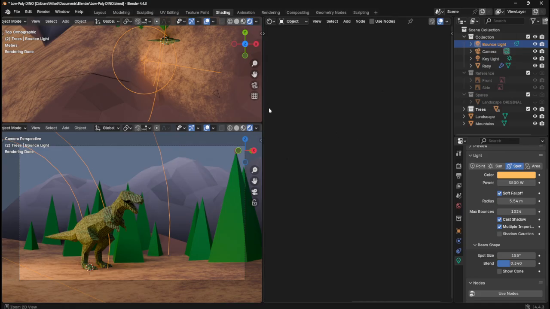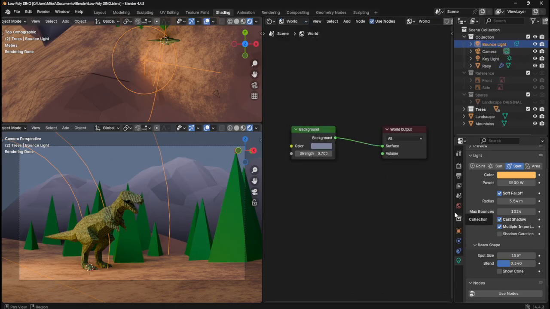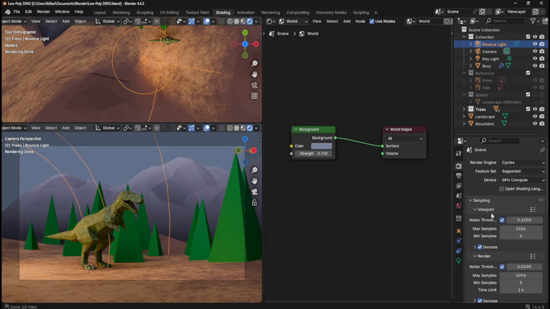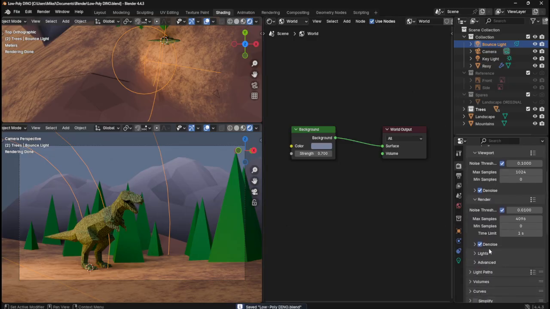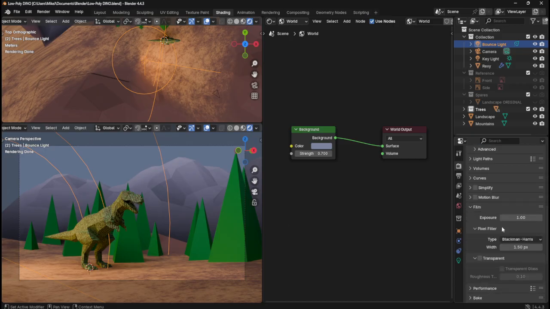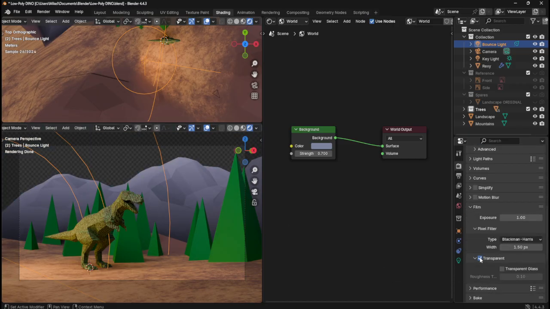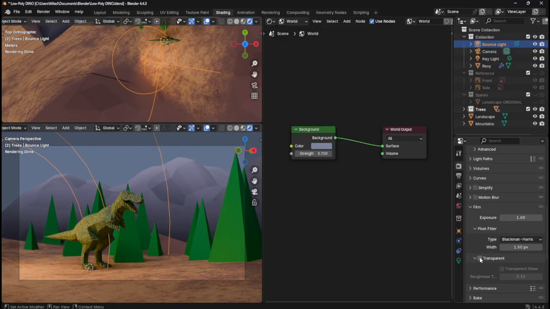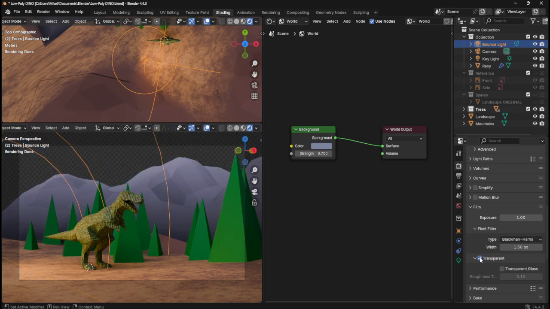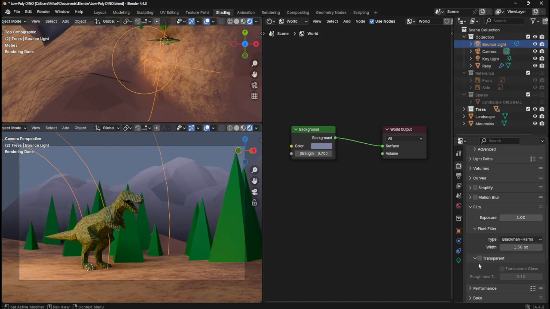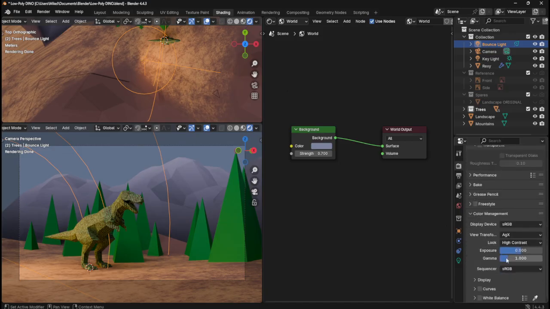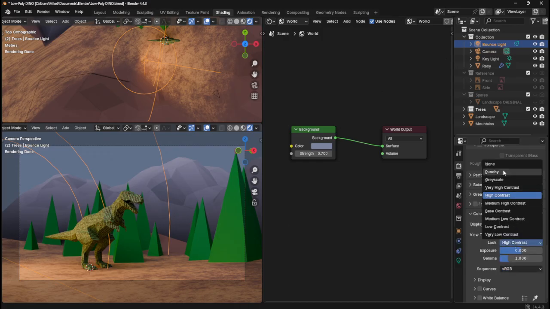And then if we go on the world, render, and so you can literally take out that background there. That's so cool. This is what I want to play around with though. So we have the look.